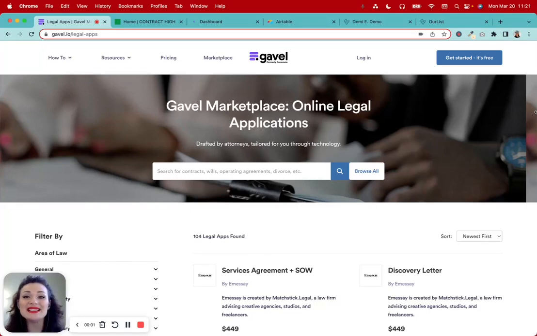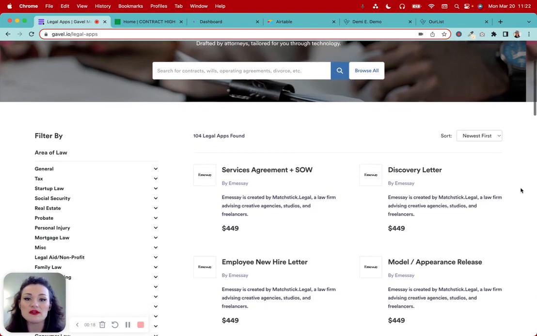Hi everyone. In today's video, we're going to go over how to create your own app marketplace utilizing a combination of your Gavel account, your Airtable account, and your Softr account. So it's going to have a similar type of interface to the Gavel marketplace, where we have a lot of different legal applications from different providers.